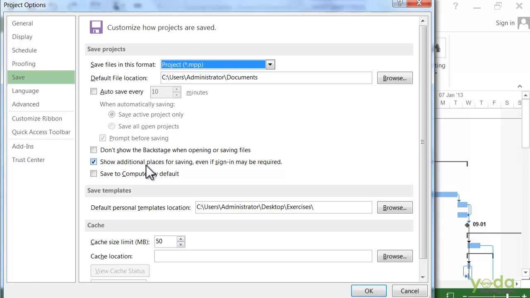Now another thing that Project 2013 does is it tries to nudge you towards cloud storage. So when you go to open or save a file, it automatically selects SkyDrive, which is the cloud storage, and that might not be what you want, right? So if you want to save your files on your computer, turn on the Save to Computer by Default checkbox.